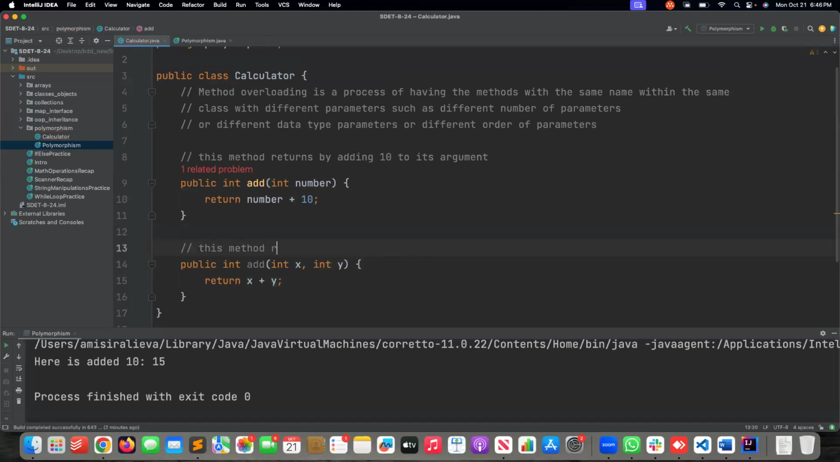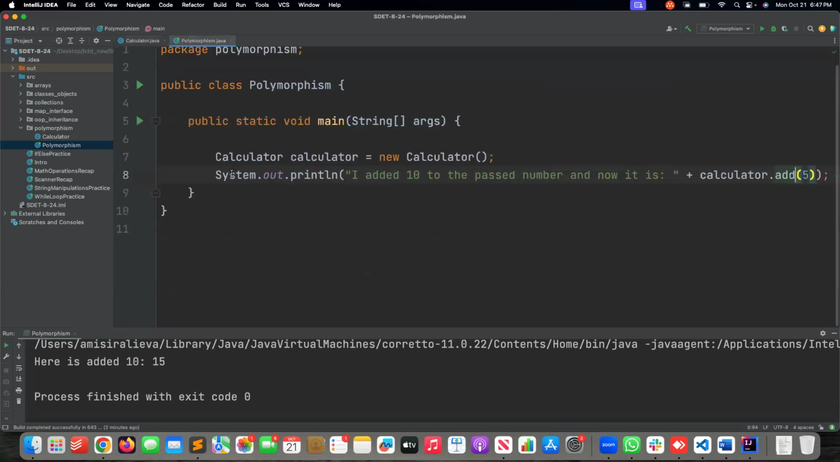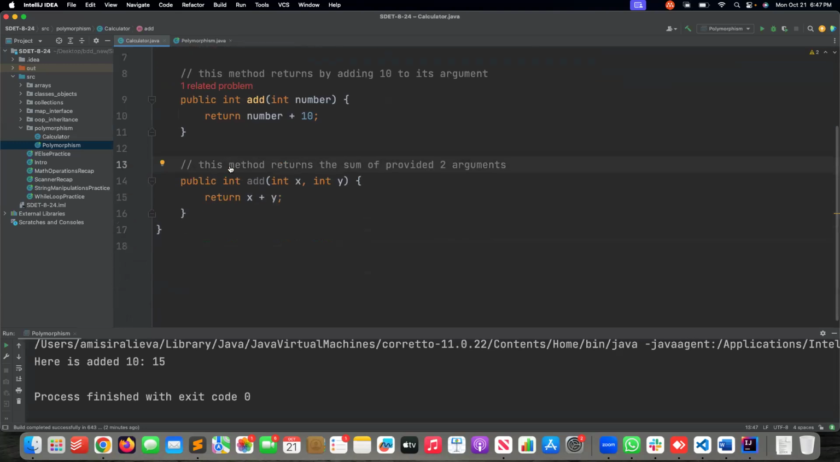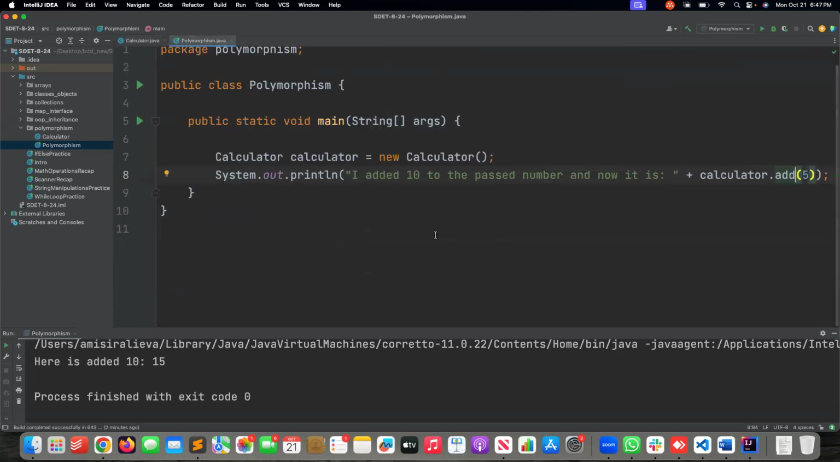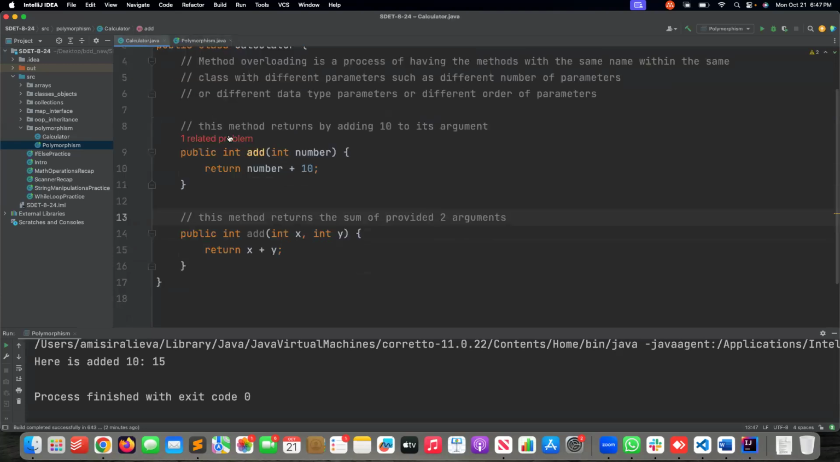This method returns the sum of passed arguments or provided arguments. Provided 2 arguments, yeah? Okay. What is the problem for this guy now? There's no problem. Cool.